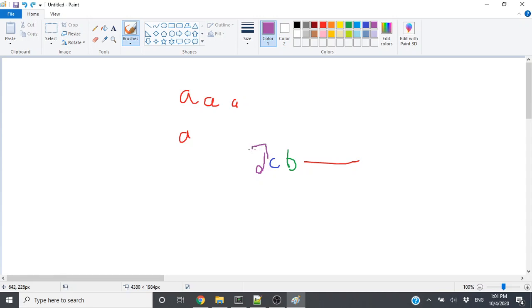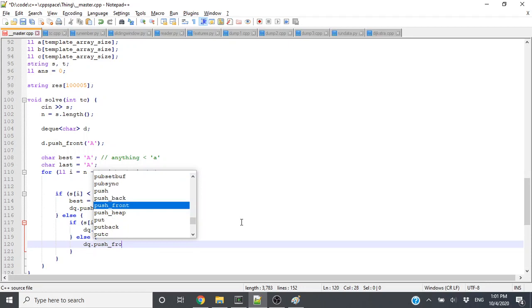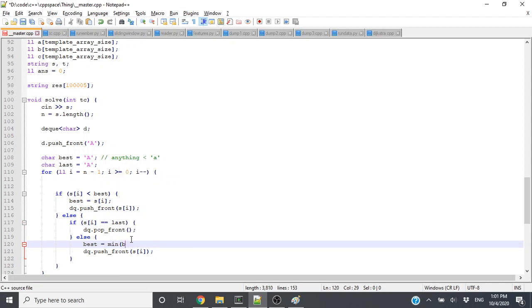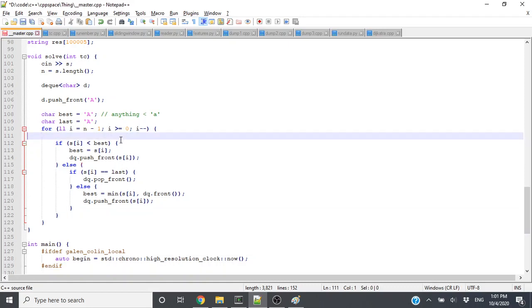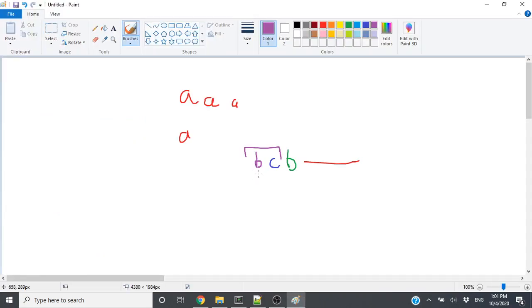Or whichever is better out of these two. And maybe this is better than this, then this becomes the new best, but we already handled that. And then this is equal to best, in which case, same case as this. So it's like dq.push front si, or best equals min si dq.front. That's kind of the case we're at, I think. And dq.push front si. Again, that's when si is not better than best, but it's greater than or equal to the last one. Or it's not equal to the last one.